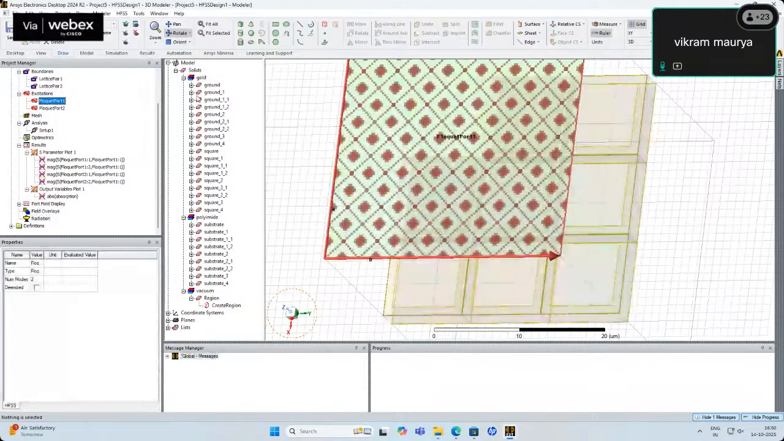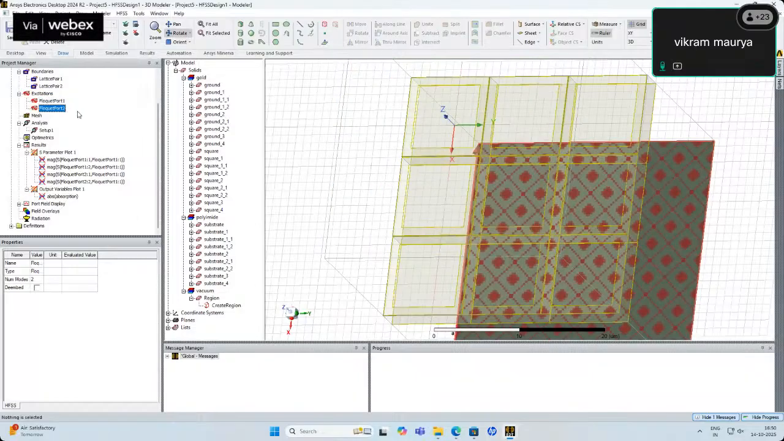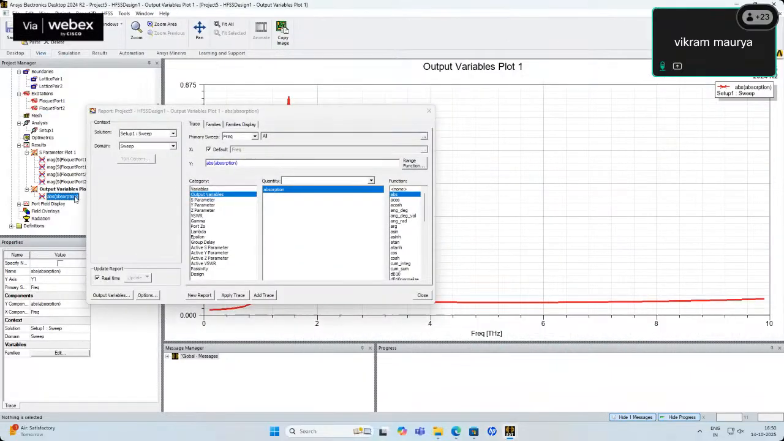Now what about the Floquet port? The Floquet port is there, and you can simulate this. In this manner, you can get the array of unit cells from one unit cell. And for calculation of permittivity and permeability, you have to insert the equations for permittivity and permeability in terms of S parameters, as we did for absorption.